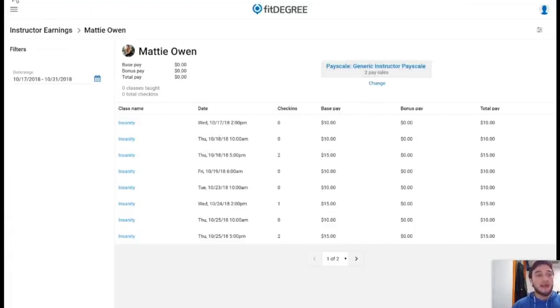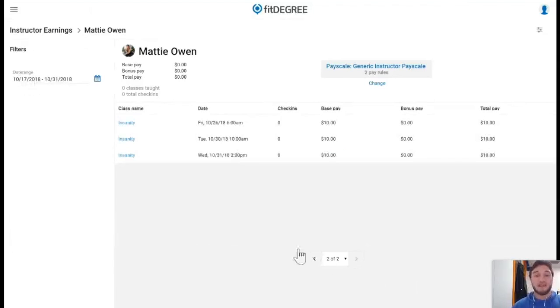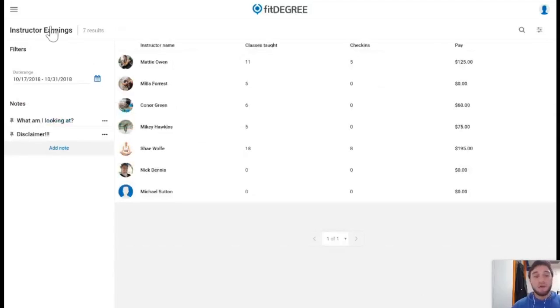If I were to go back out, again, this is also for the date range that we have selected right here. I can change this date range to see more information on the classes that Maddie has taught. And again, if we go back out, I can now see the same information for everybody in my system.